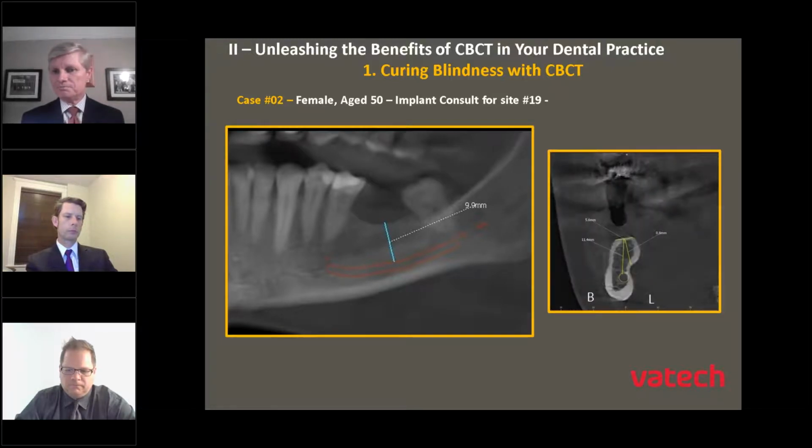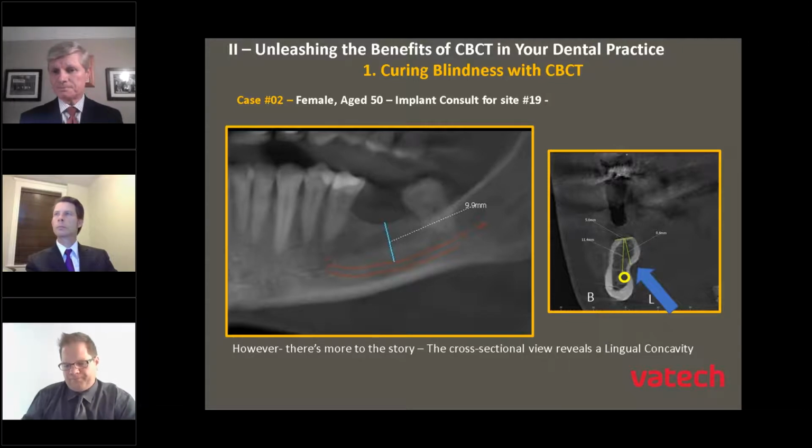When I do that, I've now revealed where I've got a lingual concavity, or a lingual fossa, which can greatly impact what type of implant I'm going to use. Rather than a 10 millimeter implant, I may have to drop down to a 7 or 8 millimeter implant because of the lack of bone, based on how I'm going to be angling my implant.